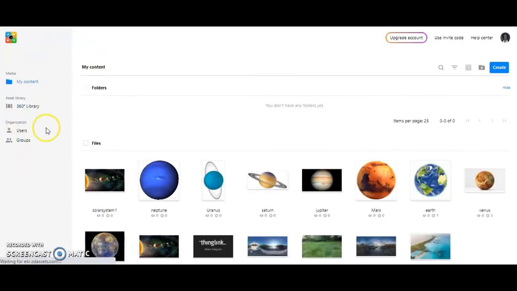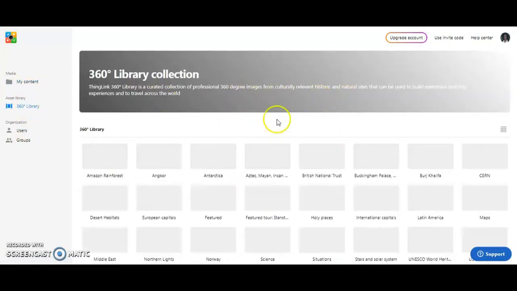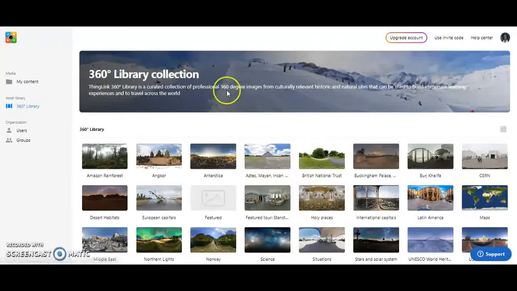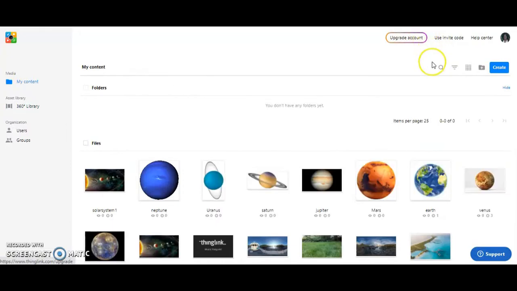So let us explore quickly. Here we have our ThingLink account, and we have the content. We have the 360-degree library, which also have backgrounds or canvases that we can use, which are actually professionally made images that we can actually use. Let us go back to our content. All right, you can upgrade. All right, why would you need to upgrade? For one reason is that in the free account you don't have access to use the folders, so you could upgrade to have access to use, or everything will be displayed as is.